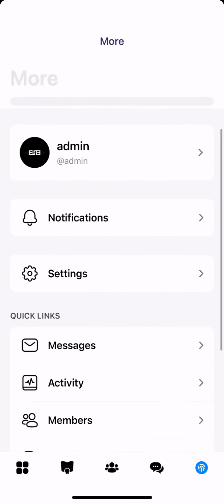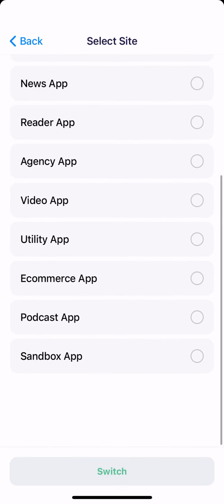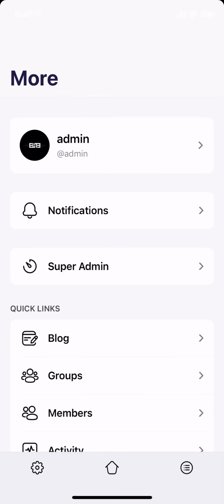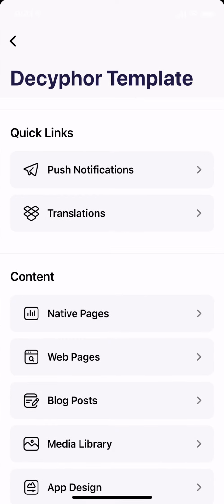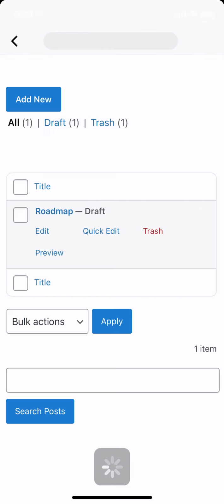Well, with your own white label of Decyphor, you will have access to your own development environment called Sandbox within Super Admin, which is a link inside your settings. Okay, and from there in your Super Admin, I'll just use the main Decyphor template. What we can do is create blog posts from the back end, and those blog posts will display in the front.